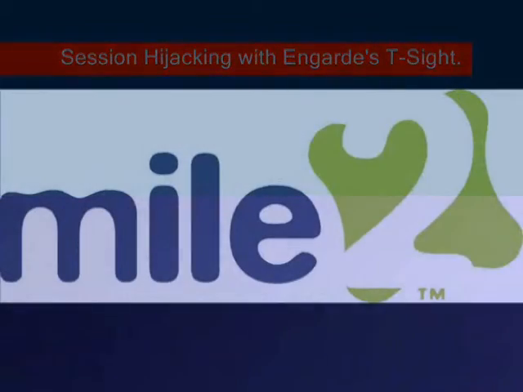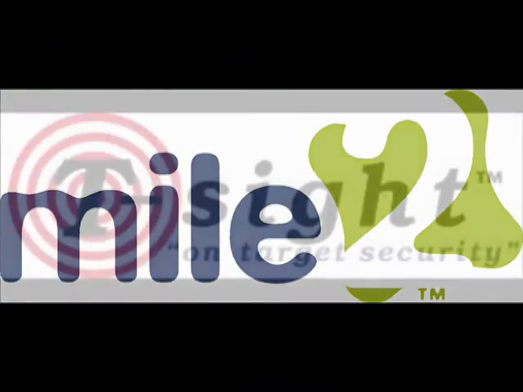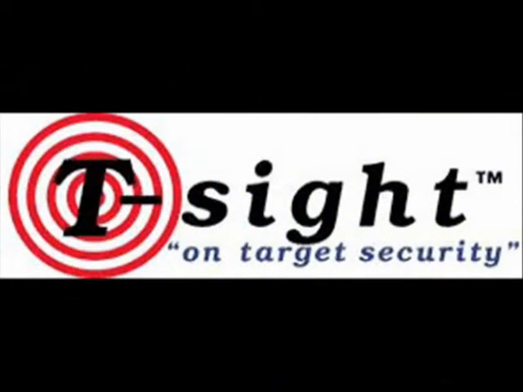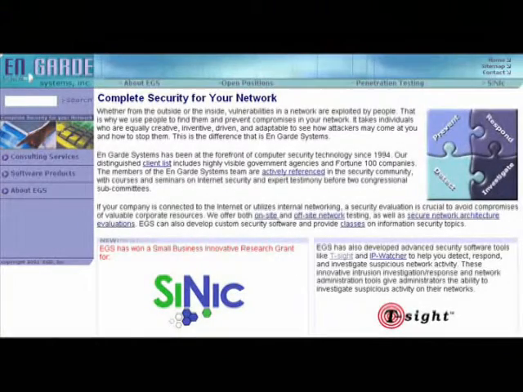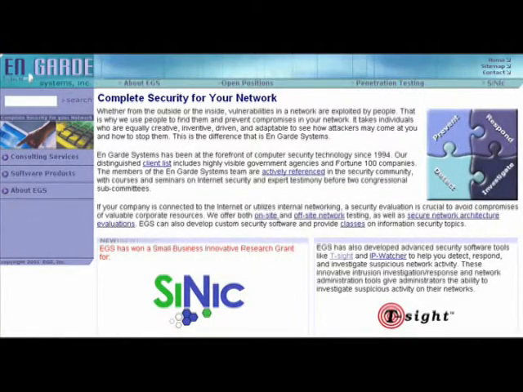Okay, so we're going to take a look at using T-Sight to do a session hijacking. This program is designed to allow you to use this interface to monitor traffic, and then if you want, be able to track it, monitor it, see it in live real time, and then hijack it if you want to. The program that we're showing you, T-Sight, is very strictly licensed.